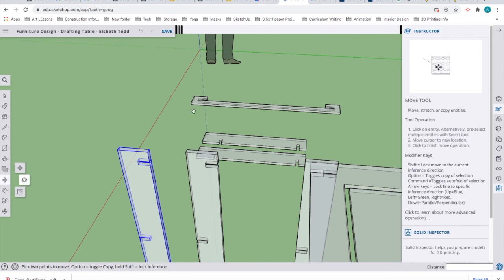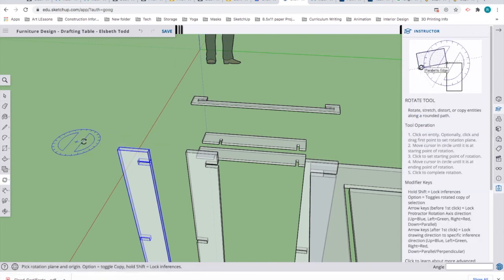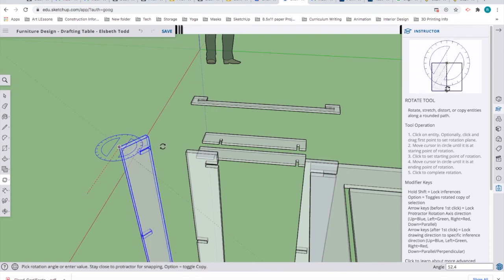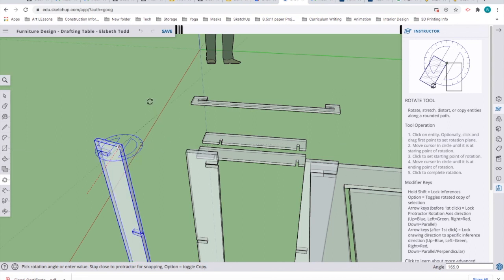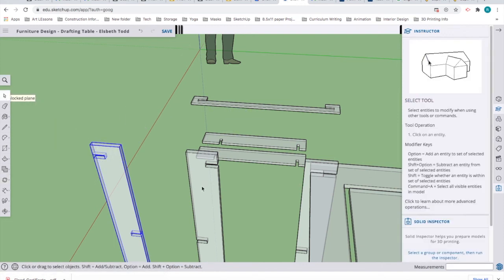Now I'm going to rotate this particular one. I'm going to keep it on the blue axis and I'm going to click, drag away, and this one I'm going to turn 180 degrees because I need it. You can see there that it snaps, and in the right corner it says 180 degrees. I'm going to deselect it and now I'm going to select the other one.